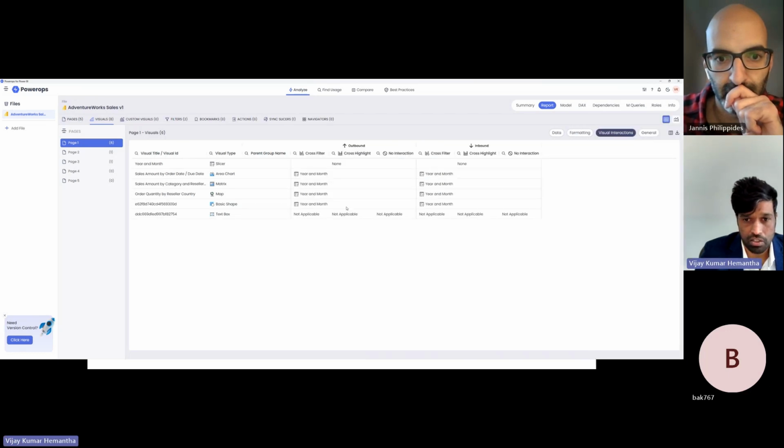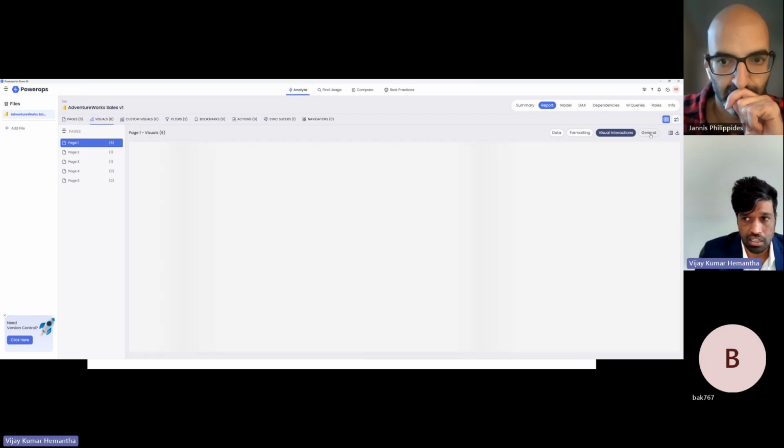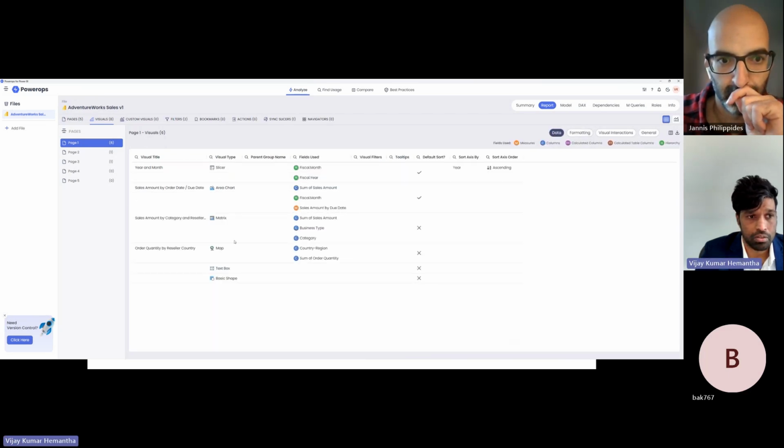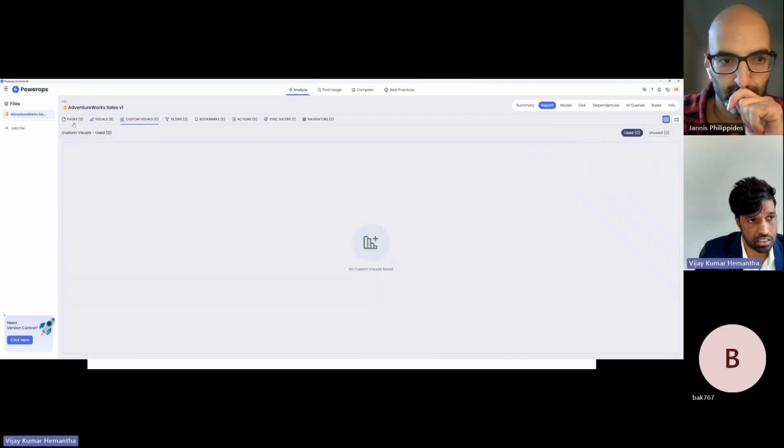And you can also know the visual interactions. If you have any cross filter, cross highlight, or no interactions, it shows all of those details. It even shows the general details like the height, width, and the rest of the properties as well. Right. So let's see. It also shows the custom visuals. In this particular Adventure Sales file, I don't have any custom visual. Let me add another file so we can see.